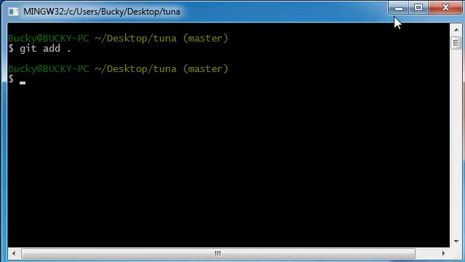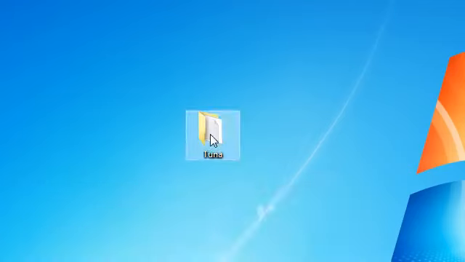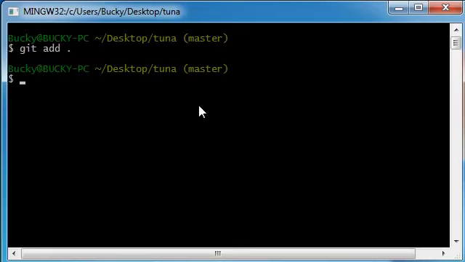And now it's aware that we made changes, aka we added a file to this project. But in order for Git to keep track of the changes, we actually need to go ahead and commit these changes. Alright, didn't we just do that? Well, not exactly. It's a two-step process.